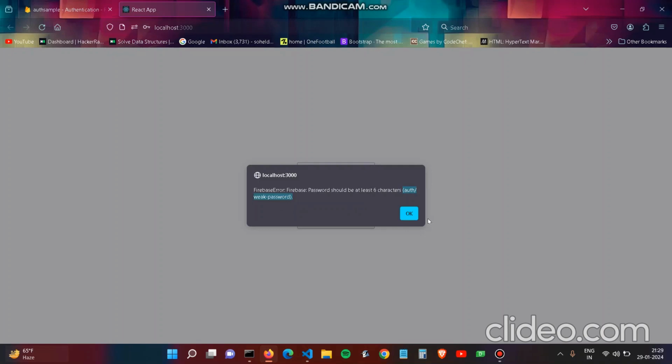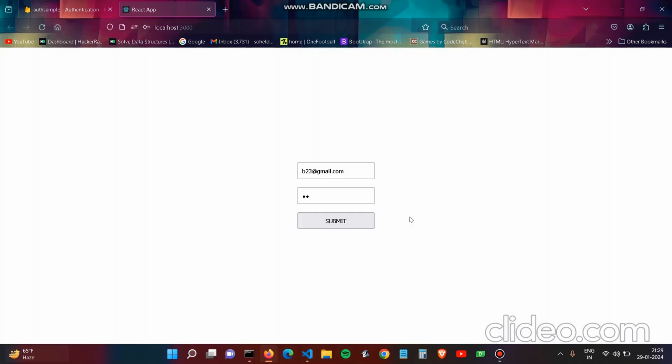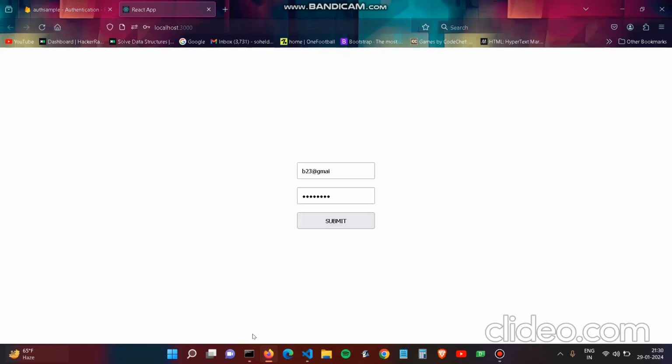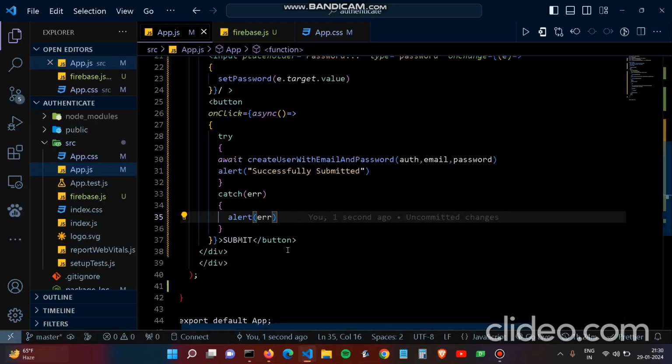So we will get two things, like a weak password, the first error, and the second error was, I think, invalid mail or something. I need to check it once. If I give an invalid mail, yeah, invalid mail.